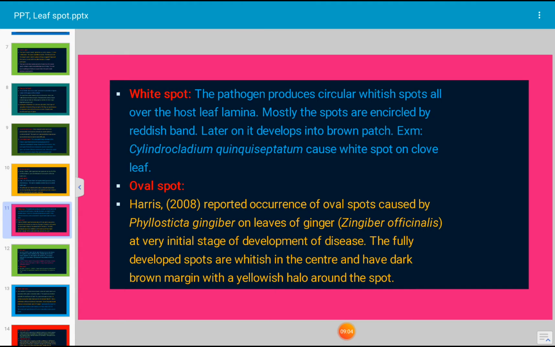Okay. Next type of spot, that is oval spot. The pathologist Harris in 2008 reported occurrence of oval spots caused by Phyllosticta zingiberi on leaves of ginger at the very initial stage of development of the disease. The fully developed spots are whitish in the center and have a dark brown margin with a yellowish halo around the spot. Okay, next.